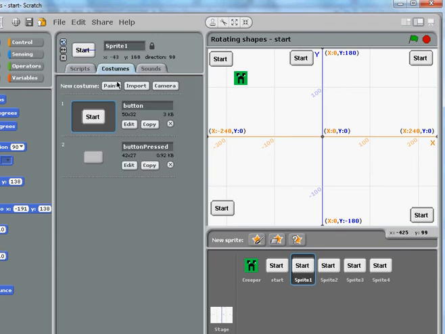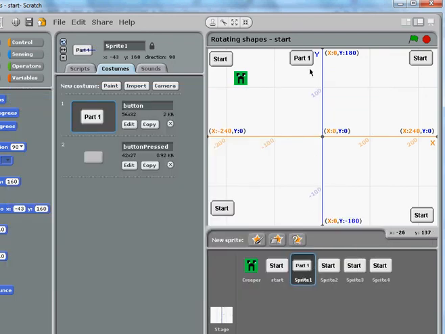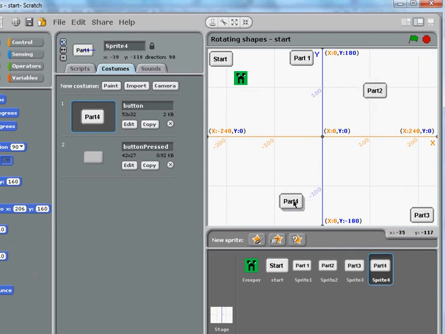Ready? Then we're going to go to the costumes, make sure you're in here because they're all the same. We're going to change these into buttons. Go to Edit, Text, highlight it, Part 1. Done. Okay, make sure you've got Part 1, Part 2, Part 3, Part 4 and Part 5, in the right order. There we go.